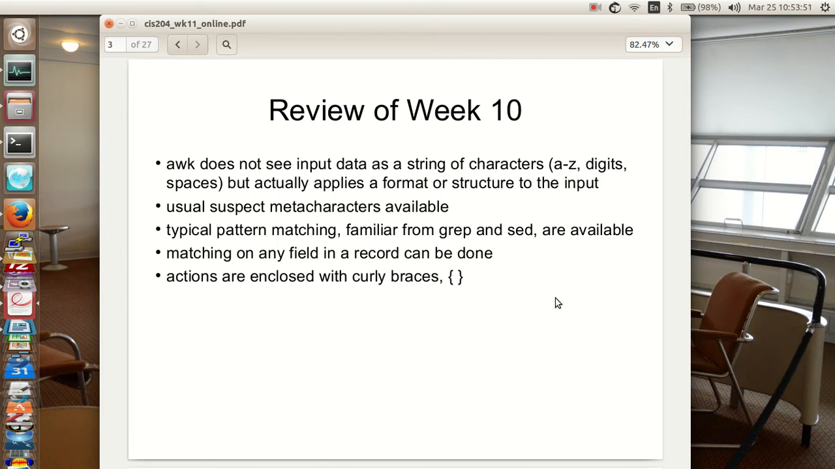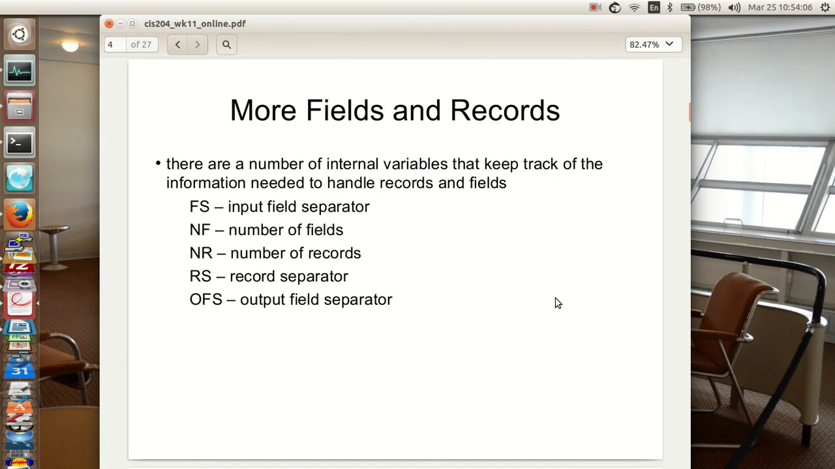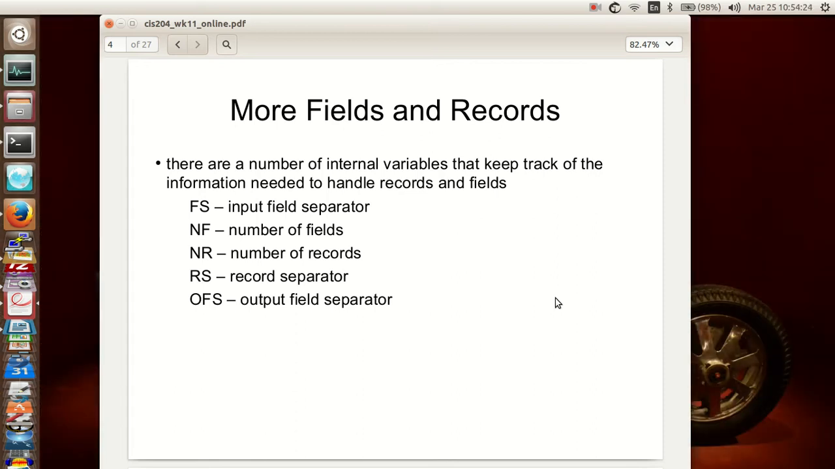Actions are always enclosed within curly braces in awk. If you want to perform an action on a field or a record, you have to enclose it within curly braces. Remember we talked about field separators and record separators? There are internal variables, and these are restricted. In other words, you would not want to use these as set fs, export fs equals something. These are internal in awk.